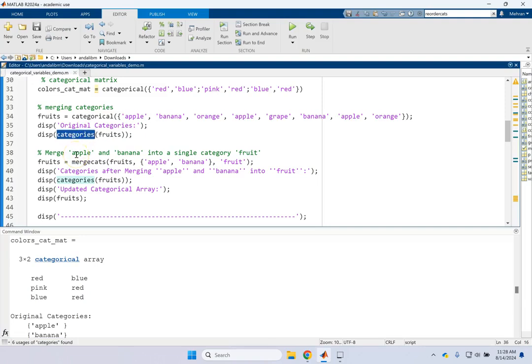Now, the way I merge is this. I say merge cats. How? Wherever you see apple and banana, any category that is either apple or banana, any of them, replace it with the category fruit, in the fruits array, and assign it back to the fruit. So what is it doing? Anywhere you see an apple or a banana, that should be replaced by the new category we call fruit.